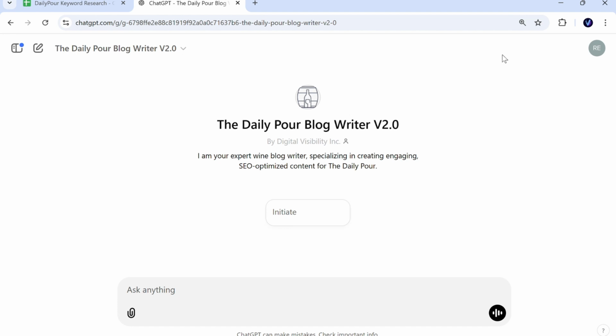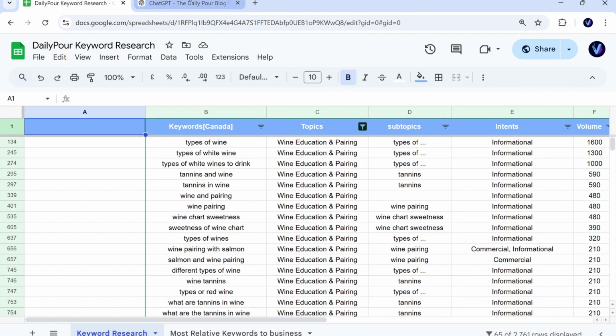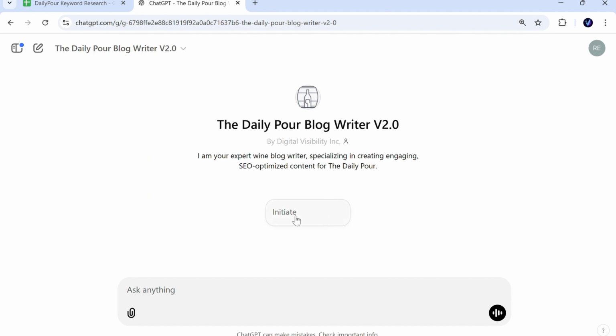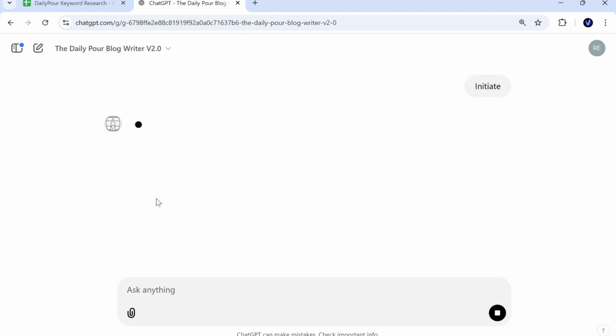Alright, so this is a mini tutorial about how to use the Daily Pour Blog Writer version 2.0. What we need to do is make sure that we have our keyword research in hand. Then you're going to initiate the chatbot.